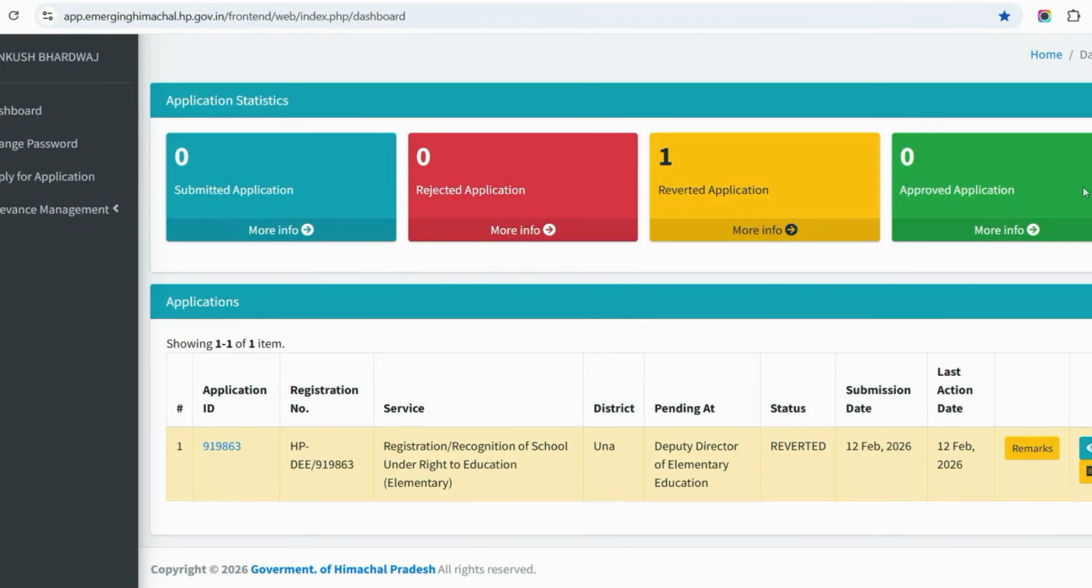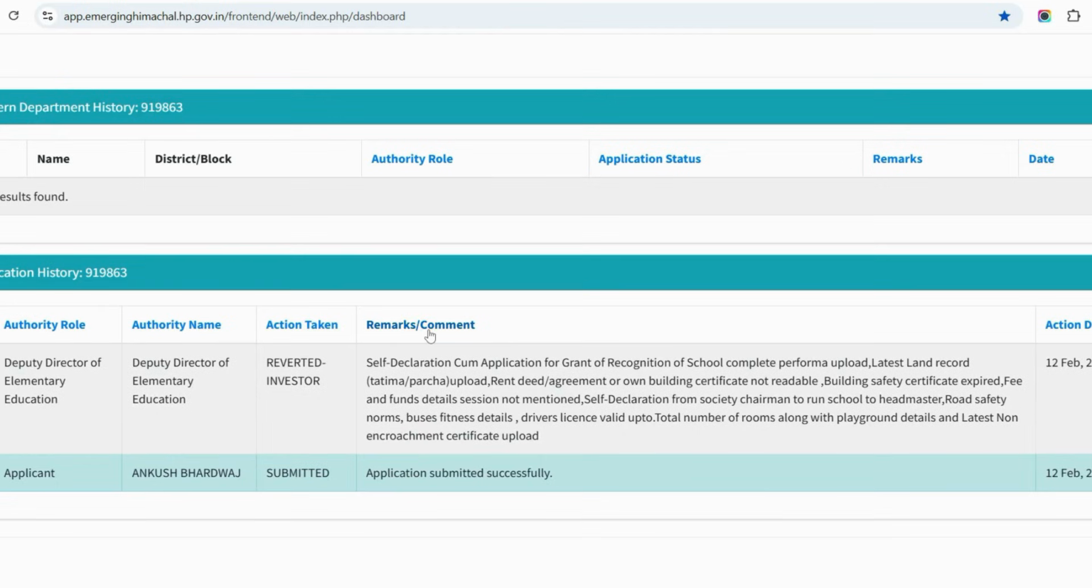If your application has been reverted, you can check it from the dashboard. The total number of reverted applications is displayed in yellow color for easy identification. Click on the Remarks button to review the remarks provided by the concerned department.